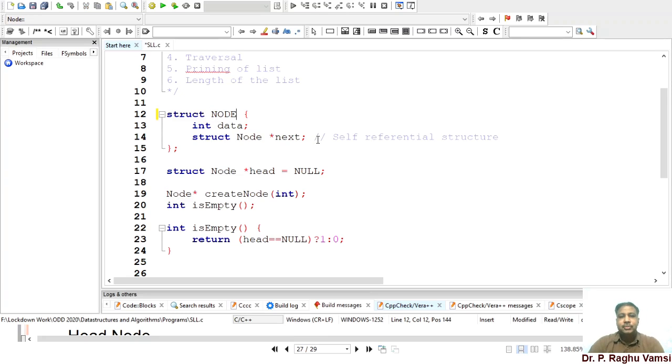Typedef is especially used for creating an alias name for already existing data types. So the reason what I'm doing is struct node. I'm giving capital letters. You please understand here, I'm typing it in capital letters: typedef struct node as NODE.